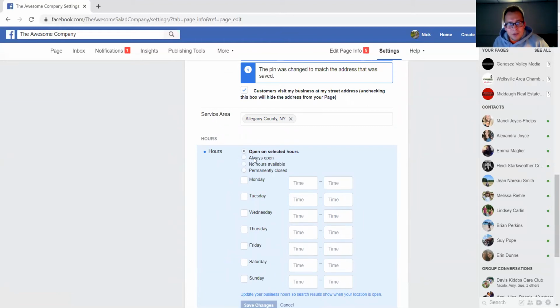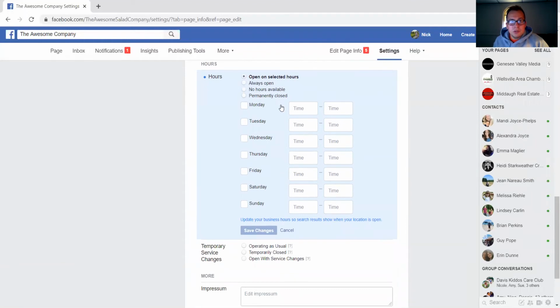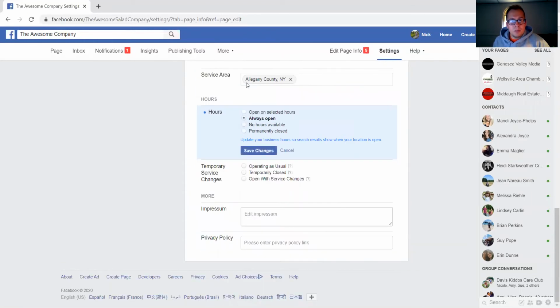So open on select hours, always open, no hours available, or permanently closed. So this allows you to let people know what hours you're open. I'm just going to put always open because you always need a good salad.